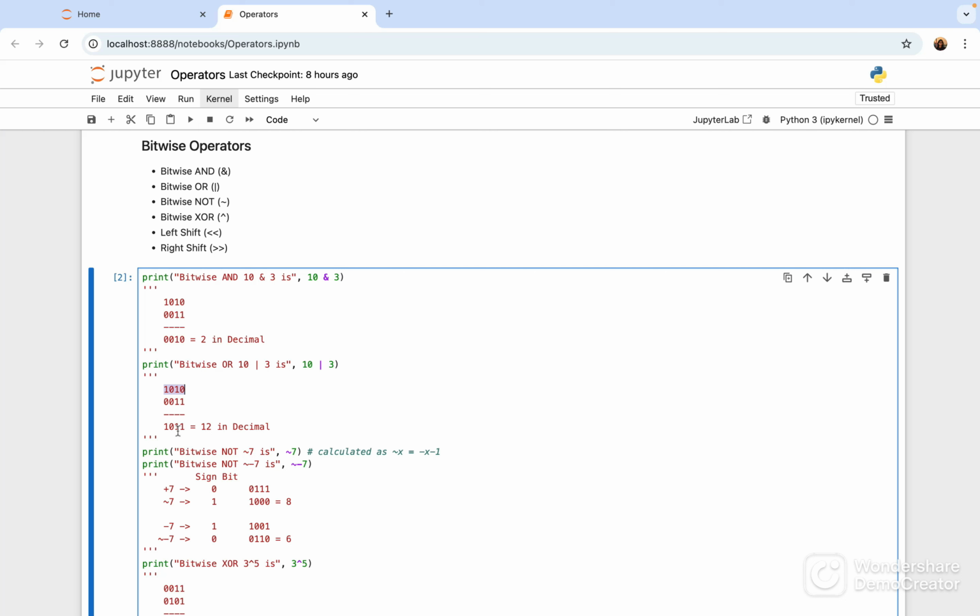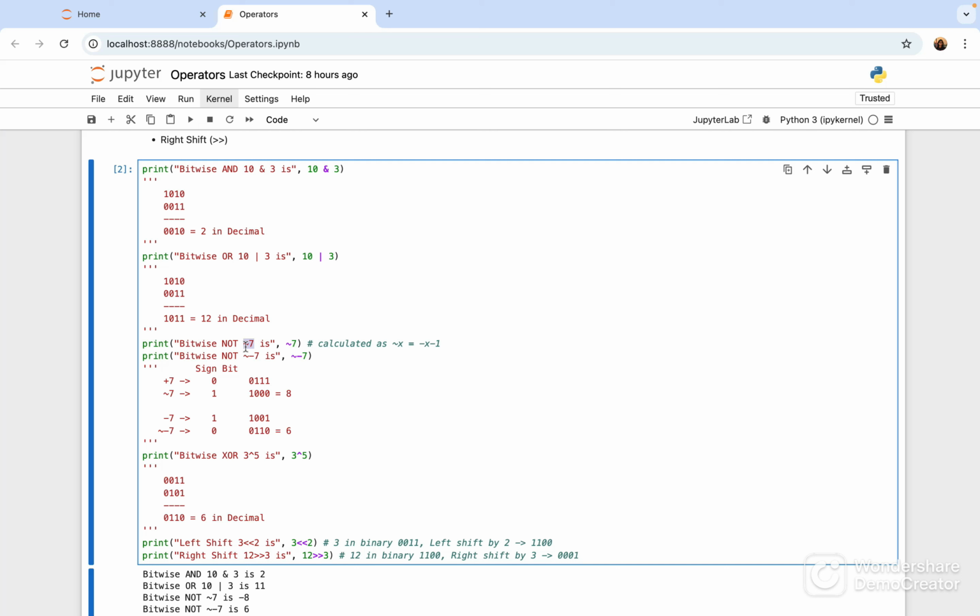Similarly for the bitwise OR operator, again you have to convert both of these decimal numbers to binary format and then just perform the OR operation that we saw before. And for the bitwise NOT, let's say you're trying to perform NOT 7, then the binary format for 7 is 0111, right? And since it's a positive number, there's a sign bit also that is assigned 0 here because it's a positive number, and when it's a negative number it's 1.